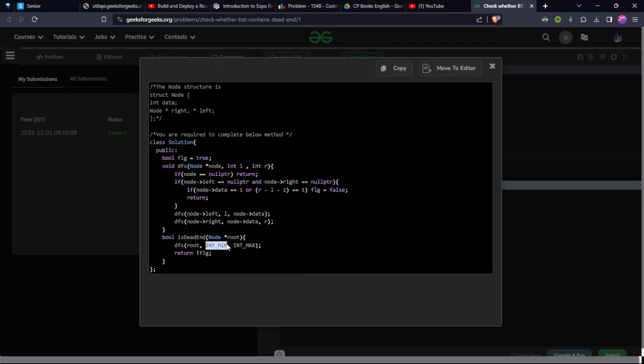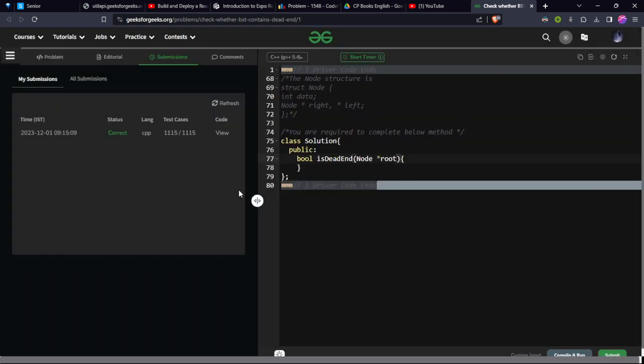Initially I am taking int min for the left and int max for the right interval. I am also changing the intervals like this. You can see L stays the same and node data becomes the new upper limit for our left subtree. Similarly for our right subtree, we go from node data to R. So for our right subtree, we can only have values greater than node data and less than R. If the size of the interval is 1, then we set the flag to false and hence we have found a dead end.